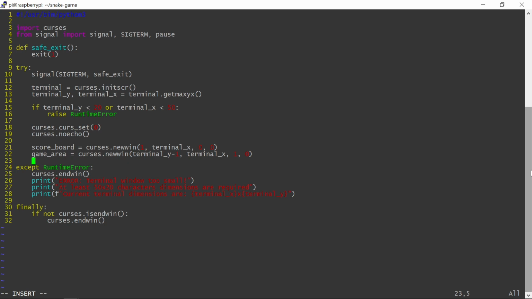The game area is the remainder of the physical terminal, with the one-line height of the scoreboard deducted, and the upper left corner coordinate y starting at row 1 just below the scoreboard.